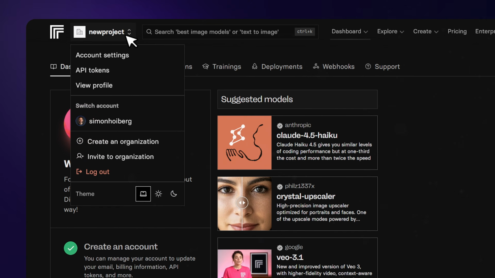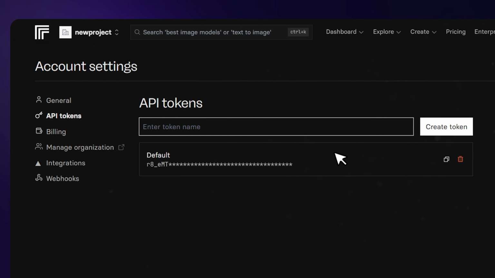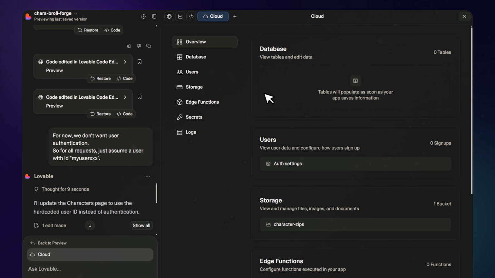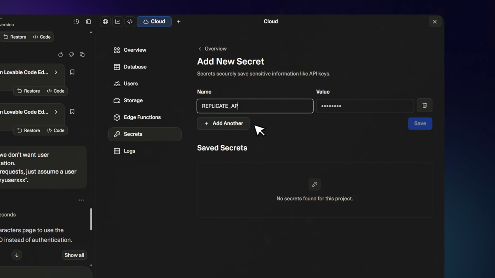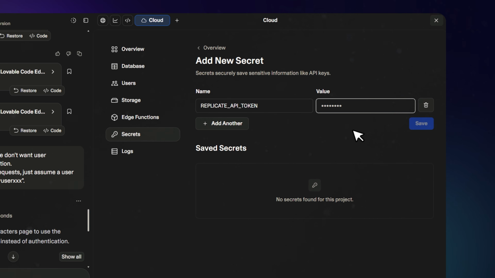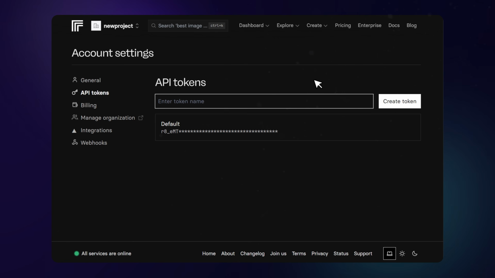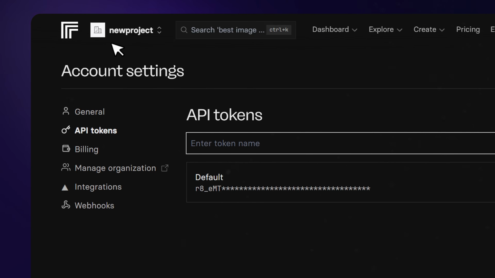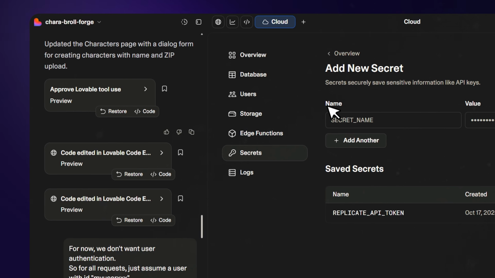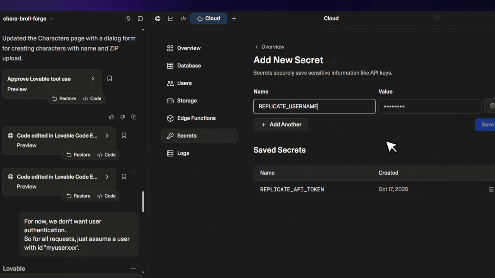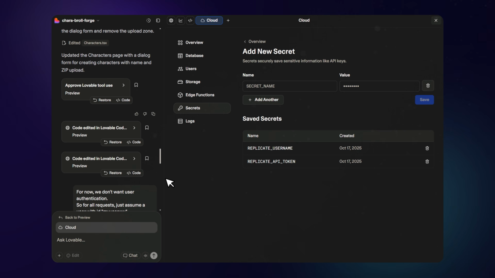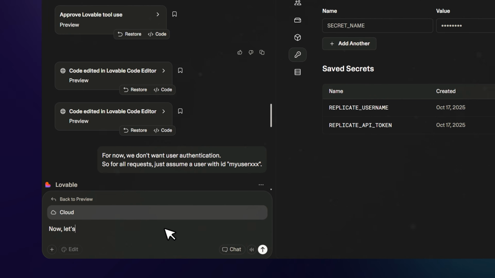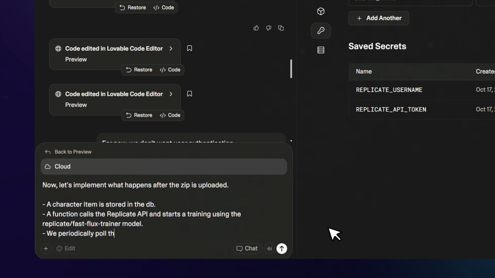In our Replicate dashboard, let's go get the API key. And back in the cloud section of Lovable, let's go to Secrets and add that API key here. We're also going to take the Replicate username, which is the one you'll see up here, and give that to Lovable under Secrets too. Good. Let's ask Lovable to use the Replicate API to start training our model. This is the prompt we'll give it.